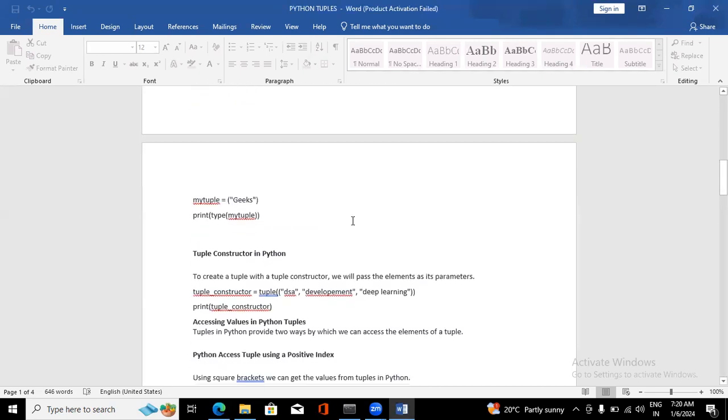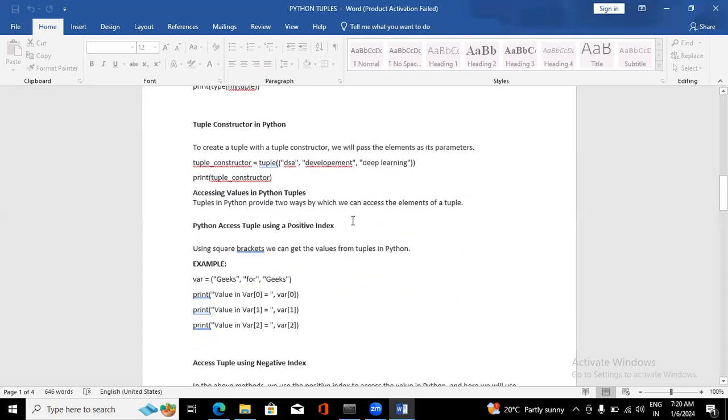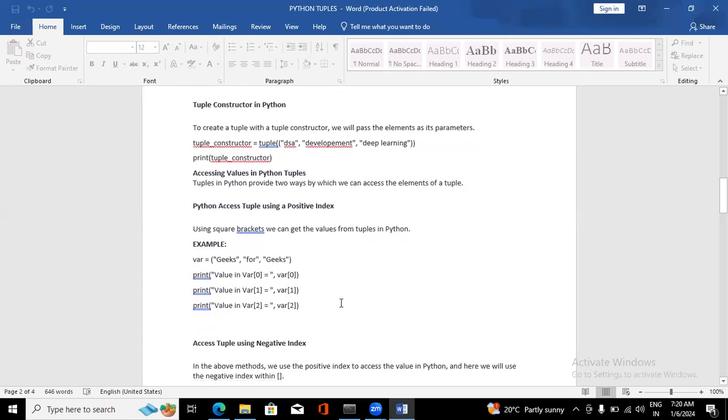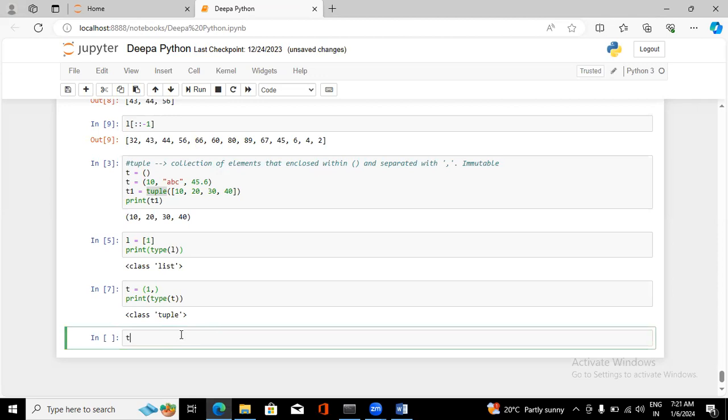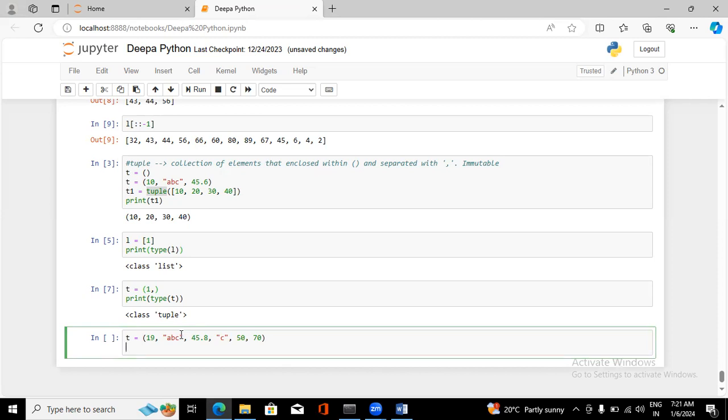And let's see how we can access tuple elements. In the same way we access list elements, with a positive index and negative index, we can access them here. The index starts from 0 and the negative index starts from -1. So I want to access ABC.